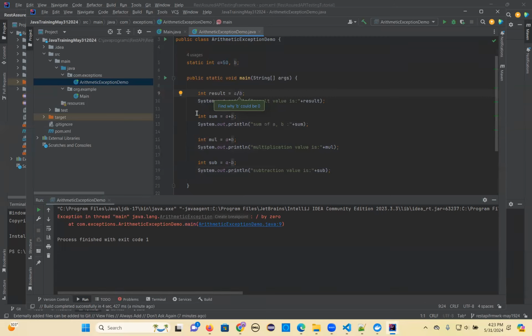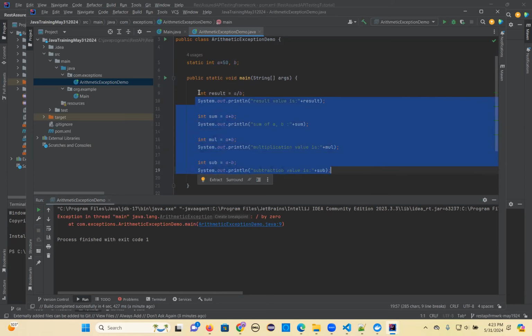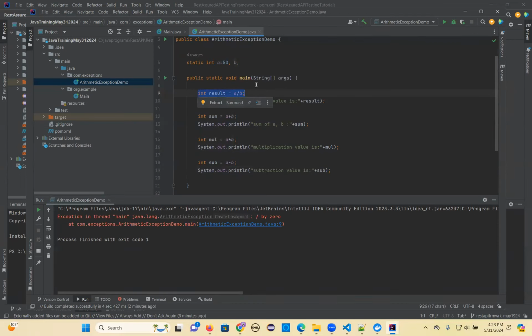So was any of these lines of code executed? No. See, you got an error here. This line also is not executed. Just below that also not executed. That means it terminated here itself. So that is what I am telling you about exceptions. On whichever line you get an exception, it will terminate the program there itself. That is what exception handling means.